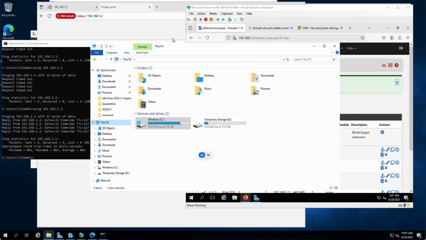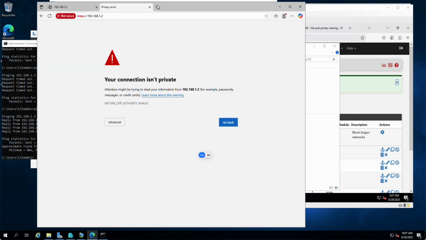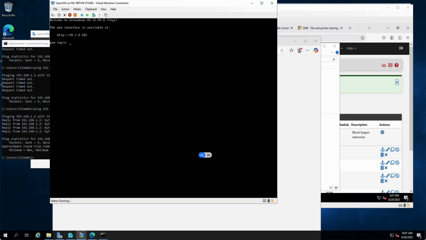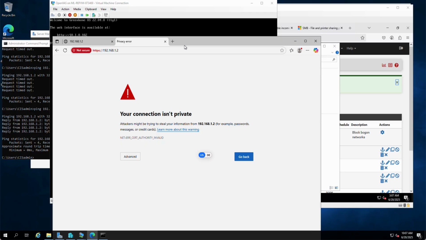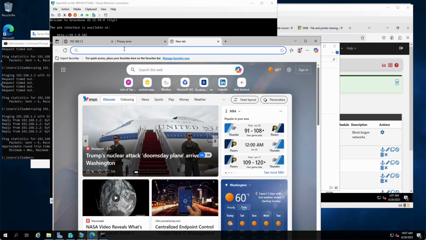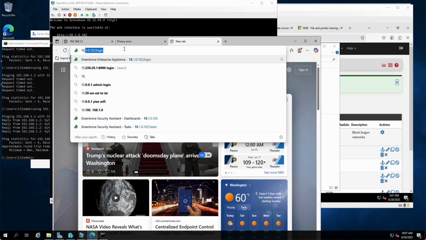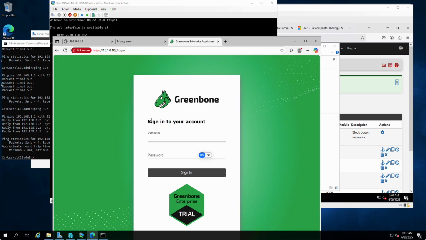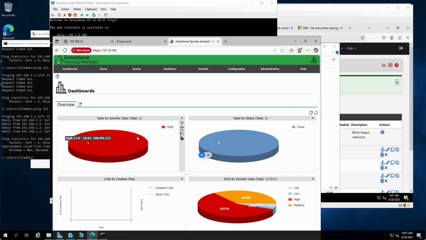We're great. Now, why do I have the OpenVAS open? That's because I'm going to do a vulnerability scan just for kicks right now. Let's do another tab here, 10.1.0.102. So we can sign in here, and if you remember, this had a different password. All right, so we're in here. We already did a scan. That was what I did last time.